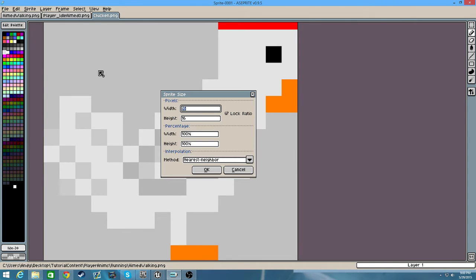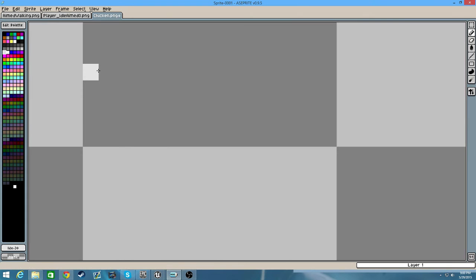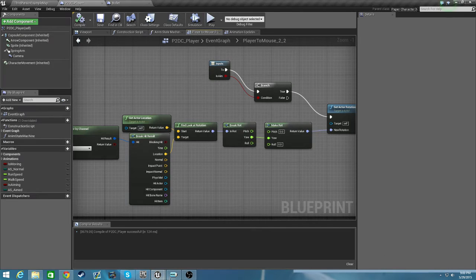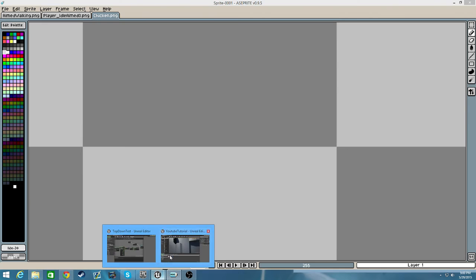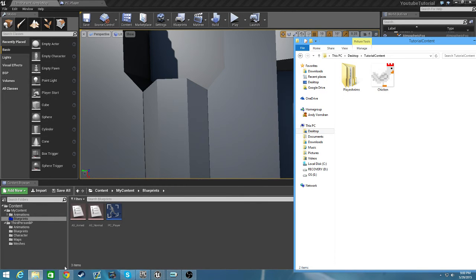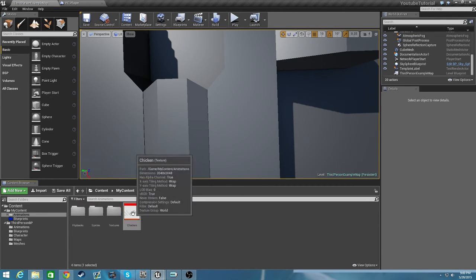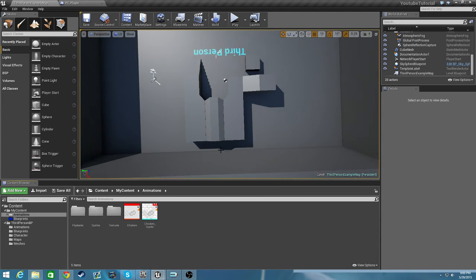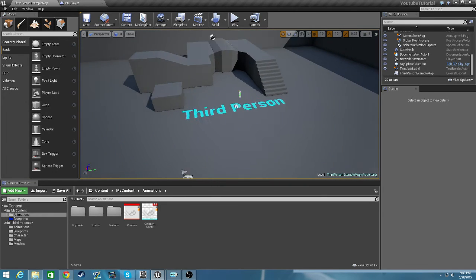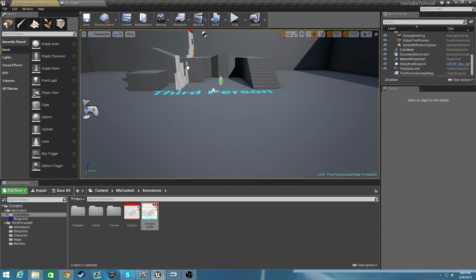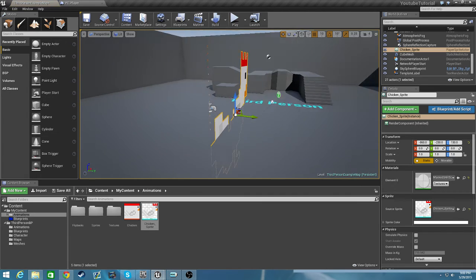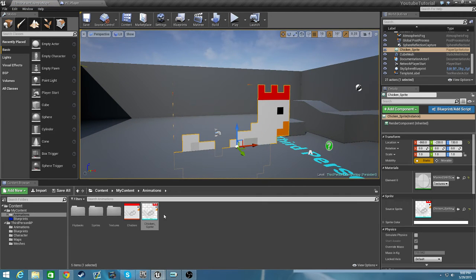Sprite size 2048. Cool. You need your textures to be bigger. Just scale them up. Drag this into animations, and then make it a sprite. You do have to keep the texture when you make the sprite. Now what we can do, I can add this into the world. You can see there's kind of some ghosting around there.